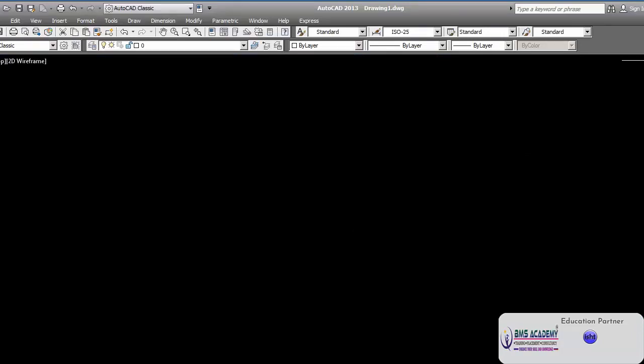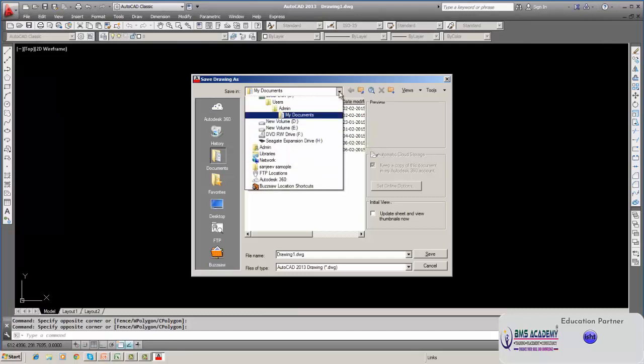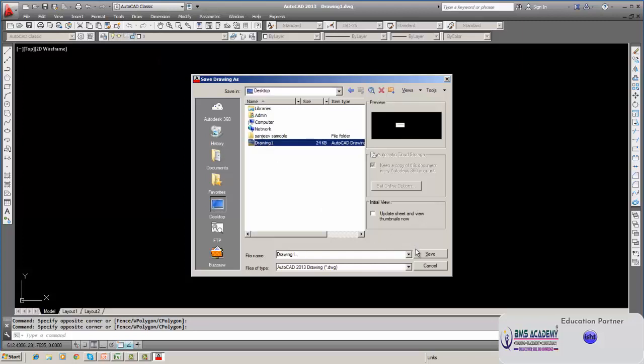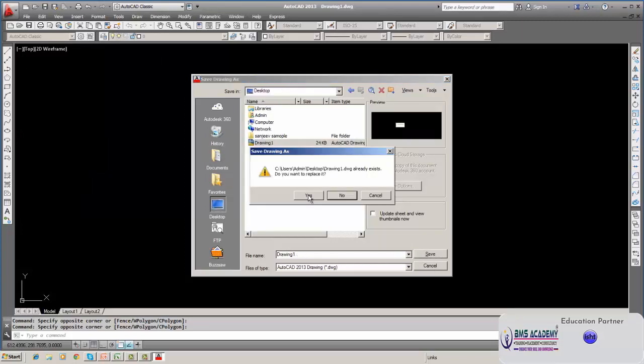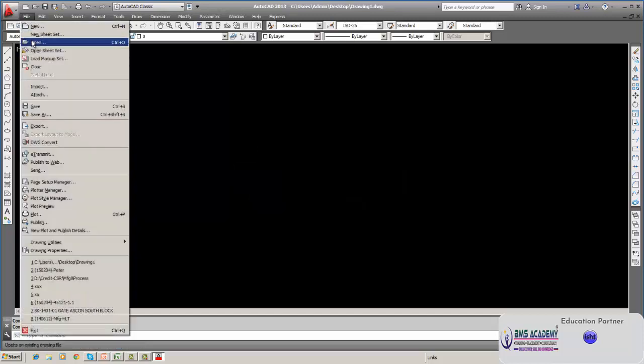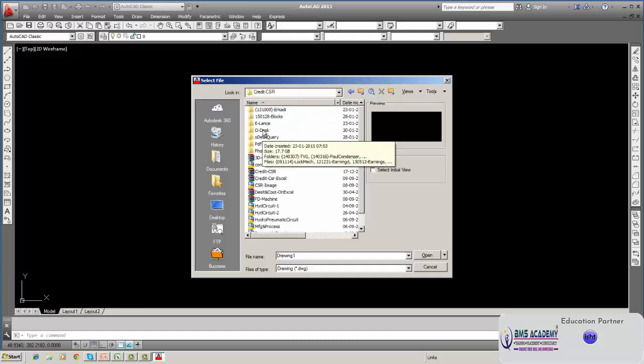Suppose this is one drawing, let us say drawing 1. This we can save, because we have to save it to bring it back once again. We have to save the drawing on the desktop. It's already there, but anyway, I save it as this. I'll replace that with this file, drawing 1 on the desktop. And we want to bring some other drawing, copy some other drawing onto this drawing.